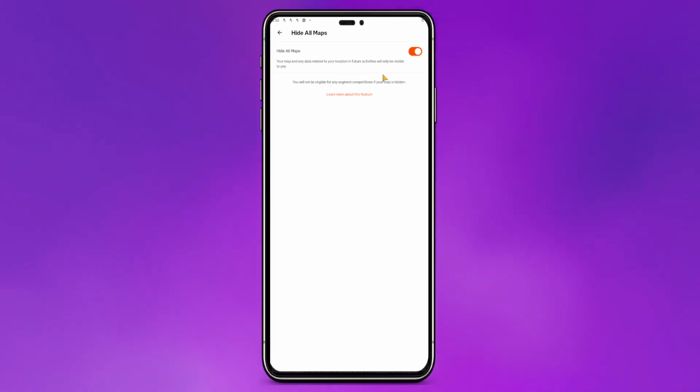Other users will still be able to see basic information about your workouts like distance and time, but they won't be able to view the actual roads you took.